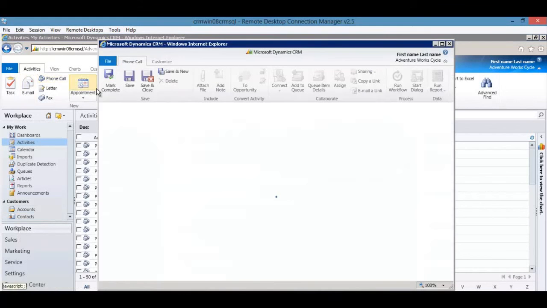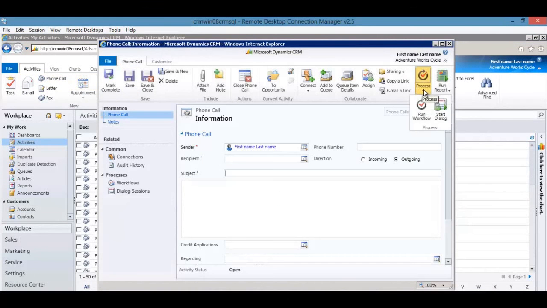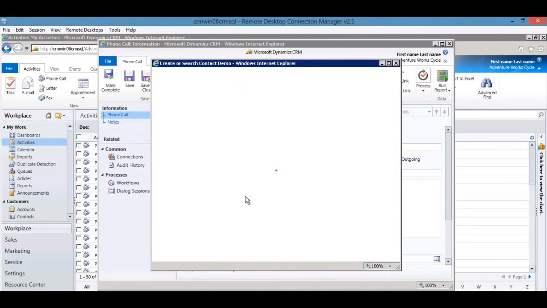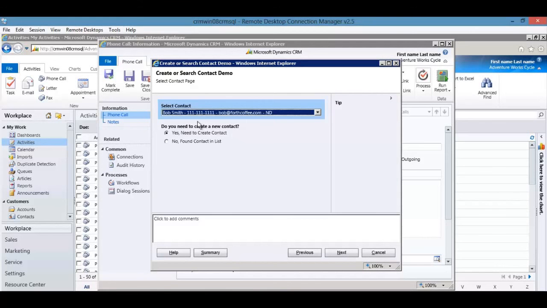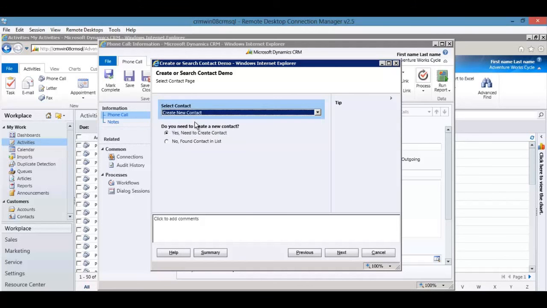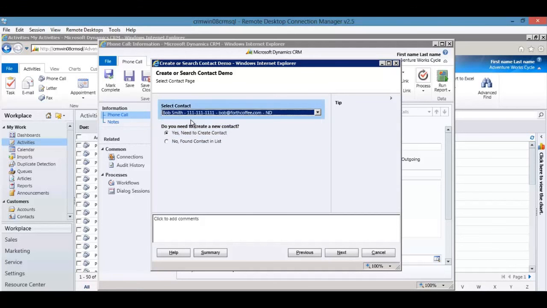So let's go ahead and create a new phone call record. Let's see if our new dialog is working right. Click Start Dialog and choose our demo one we just set up. We'll enter last name. Next, it comes back with some results. So I could select one of those results, or I could select the new contact option, which I mentioned is just a dummy record in the system, so I can just have something to choose. So let's just go ahead and choose one that's here.